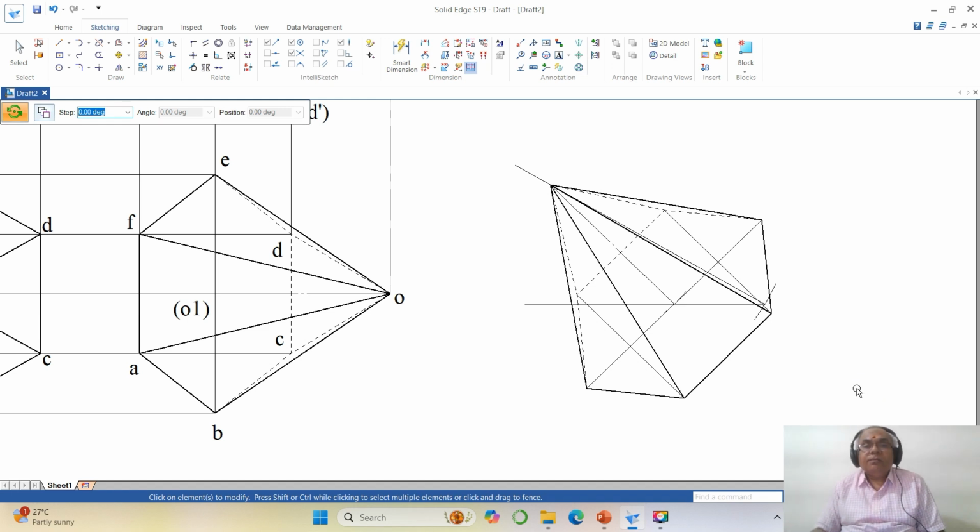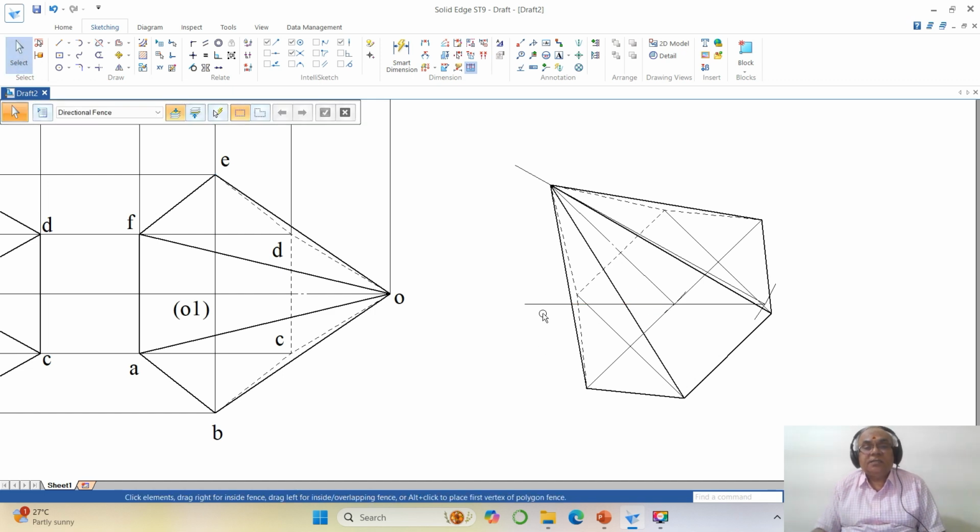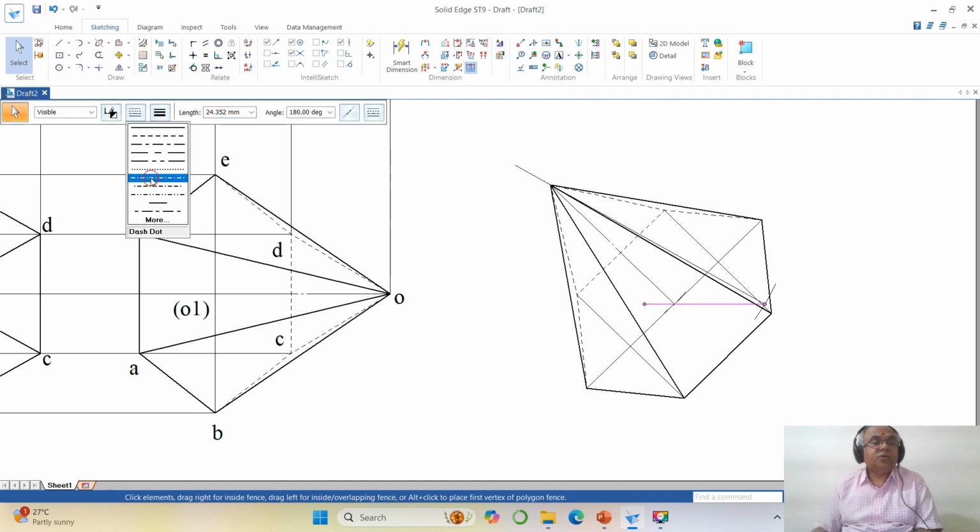Okay, once you do that, now we go for split this line till here, then go to select this line and delete it, and you select this line and make this as dash dot line.